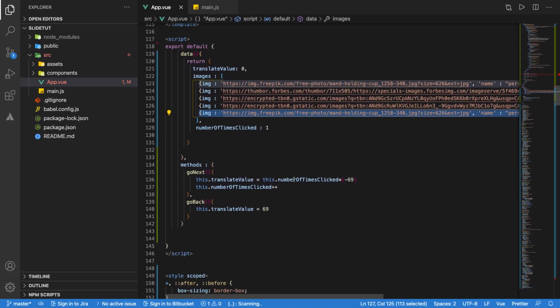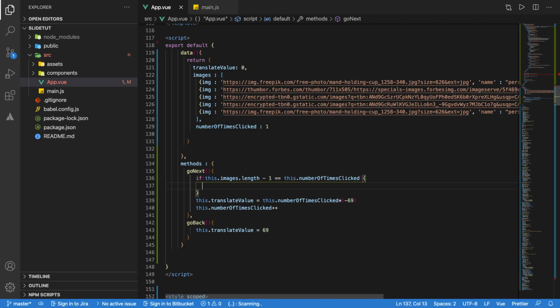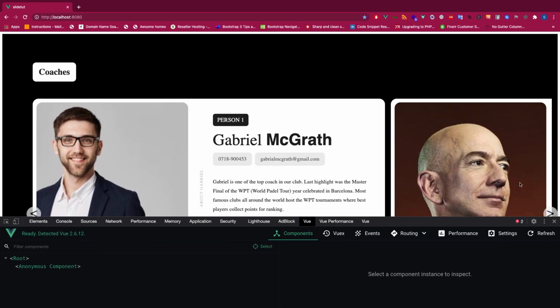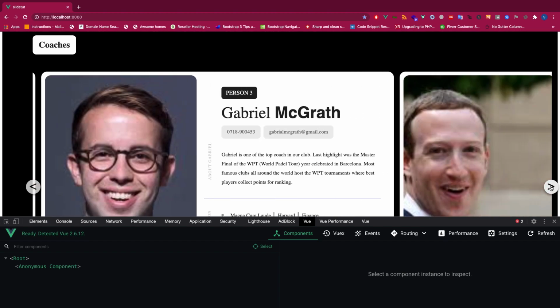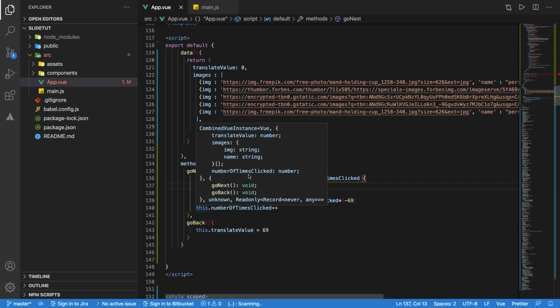So what we have to do is we will be checking if this dot images dot length minus 1 equals this dot number of clicks. So if this is clicked less than one time, then what should we do? We should not actually allow you to keep going. Okay, we should be resetting back again. So what we will be doing is we will reset everything back.